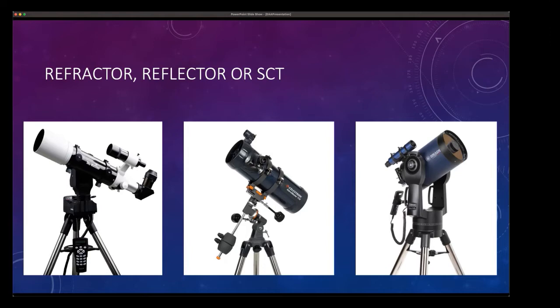The refractor is generally compact, generally very expensive. The reflector is very good value for money, but it may require modifications to get a camera to focus. The Schmidt-Cassegrain is a very compact telescope, but it's also very heavy, and it has a very long focal length for its size. And we'll talk about that in just a minute.